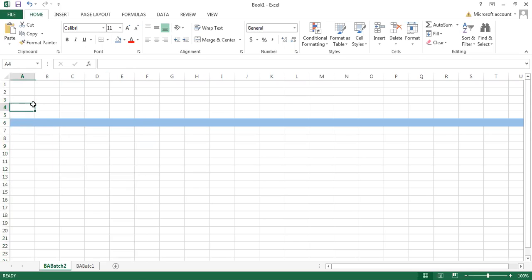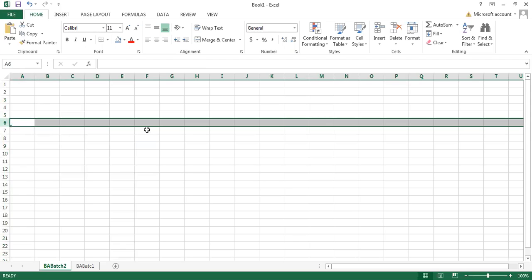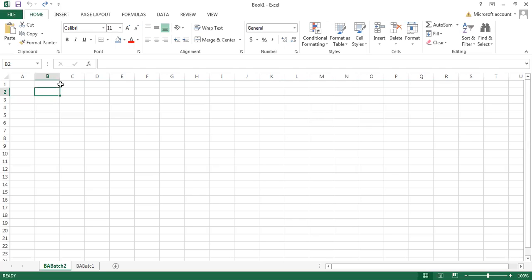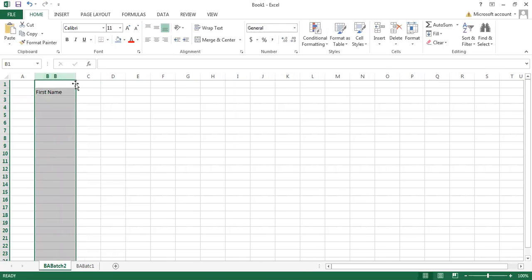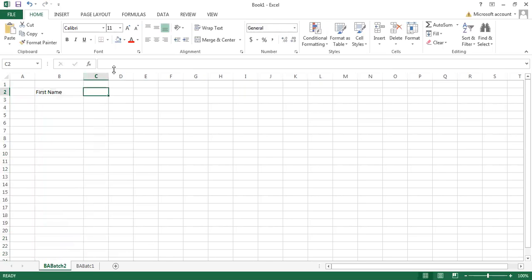Okay, let's try to create something, something like a name and address scenario. So let's say I have first name. Now if I want to adjust the width, I'll just double click this. Oh man, it's not happening. So you can pull it out the way you want, like this. Then I'll give second name, and again increase the width like this.